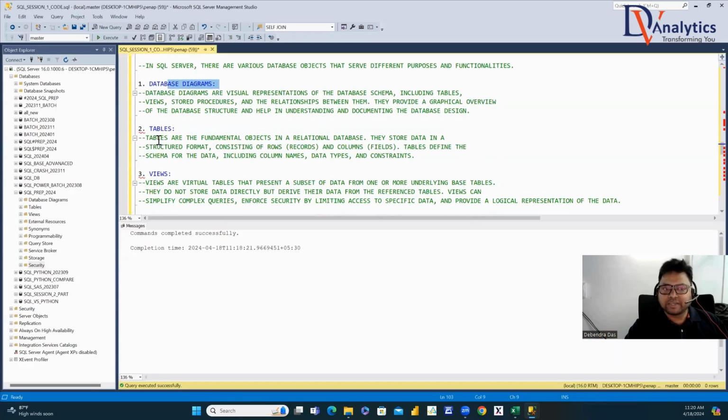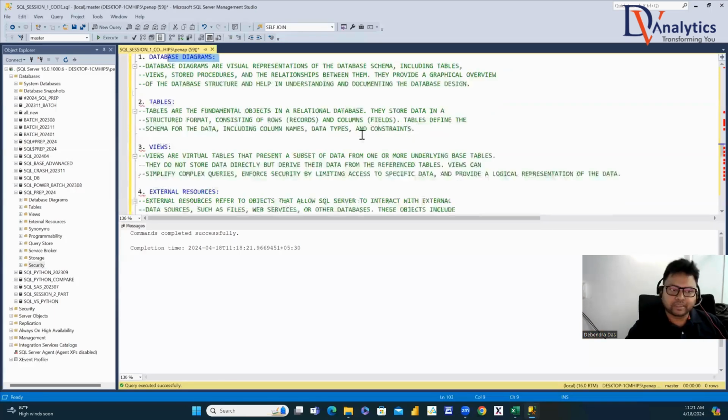Second one is tables. Tables are fundamental objects in a relational database, right? They store data in a structured format consisting of rows and columns, right? Tables define the schema for the data, including the column names, data types, and the constraints. So whenever you store data in a table, you will have columns and records with the values. Columns will go with some constraints, right?